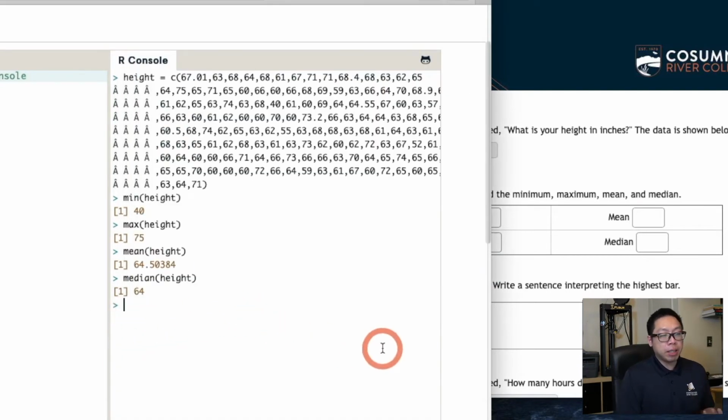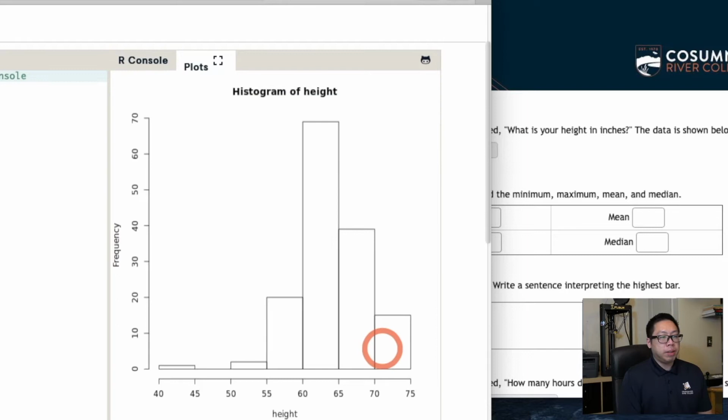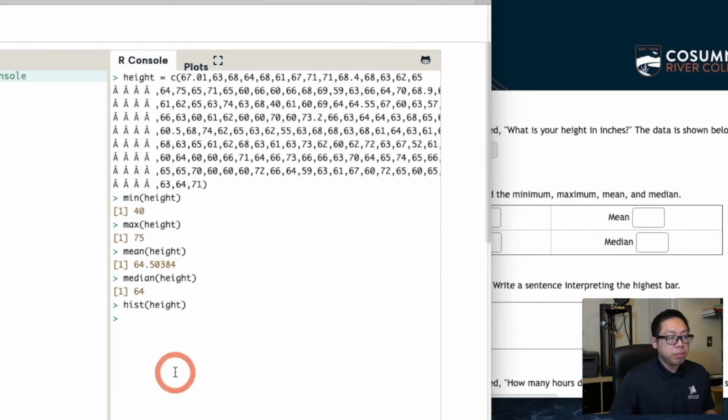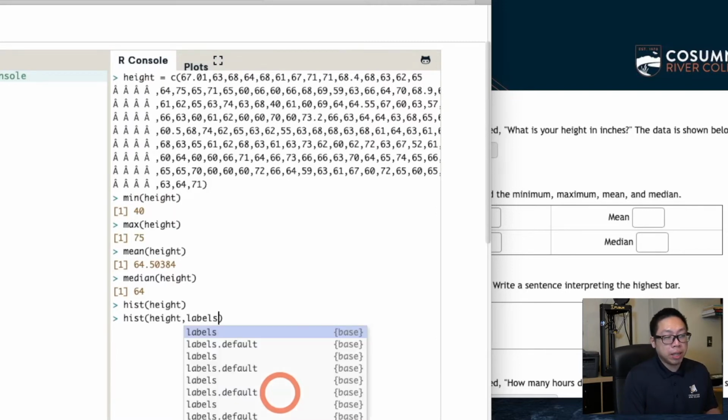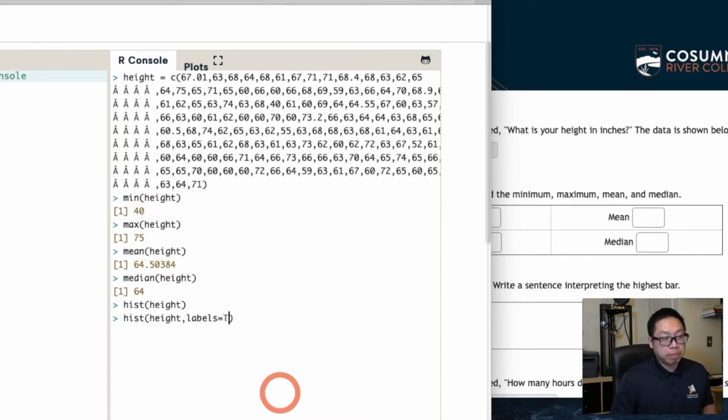And then to make a histogram, the command is going to be hist, H-I-S-T, parentheses, name of the data. And that's the histogram. So I'm actually going to go back and add something onto this. Notice that we have the bars, but it's kind of hard to see how high the bars are because there's no labeling on the bars. I'm going to go back to our console and type in hist, height, comma, and then to get the labeling on the bars, the command is labels, L-A-B-E-L-S, equals capital T. So make sure you spell labels correctly and make sure it's a capital T.